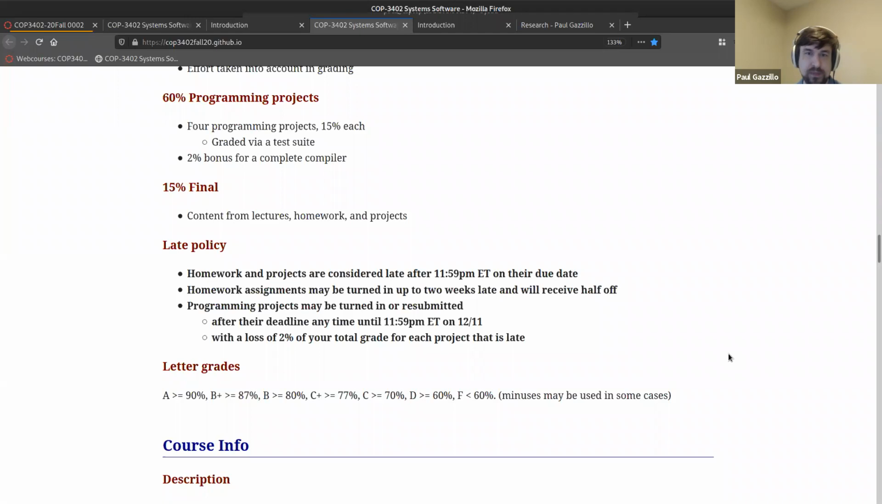The programming projects, however, can be turned in or resubmitted after their deadline anytime until December 11th, which is the day of our final. For each of them, if you turn them in late, you get a loss of 2% on your total grade. So 2 points out of 15 are lost for turning them in late. It's a very lenient late penalty because I'd like you to try to get the compiler done. If you don't get many points when you first turn it in, or it's not working correctly, you can retry and resubmit. We won't regrade instantly, but you can continue trying until the end of the semester to get all of the projects written.